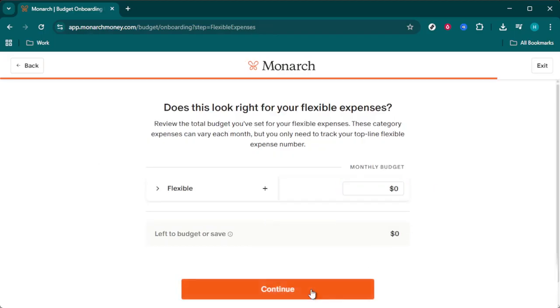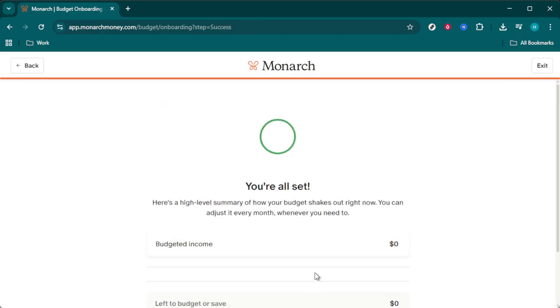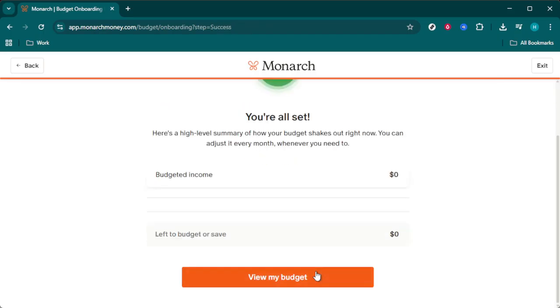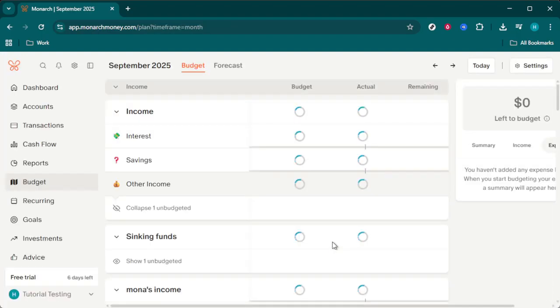Finally, proceed by continuing through the prompts and conclude the setup process by clicking View My Budget. At this point, you've successfully set up your flex budget in Monarch Money, providing you with tailored insights that can help you manage your finances more effectively.